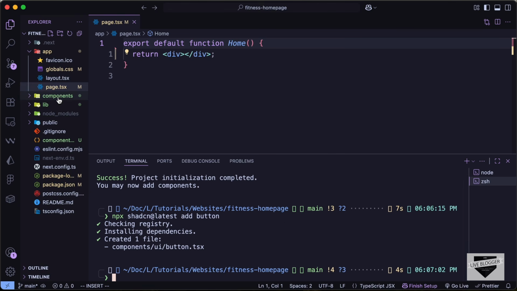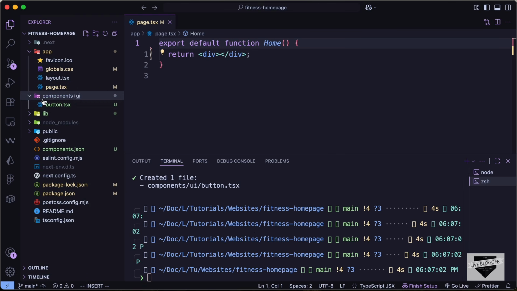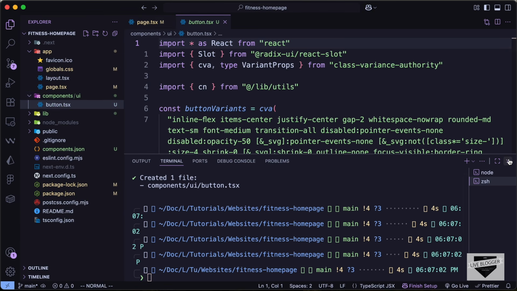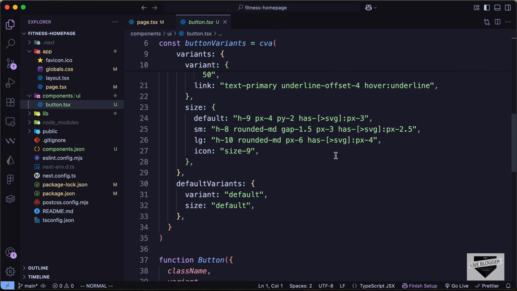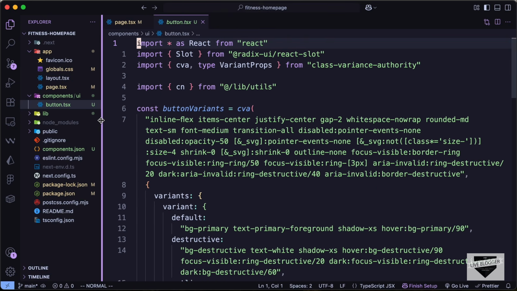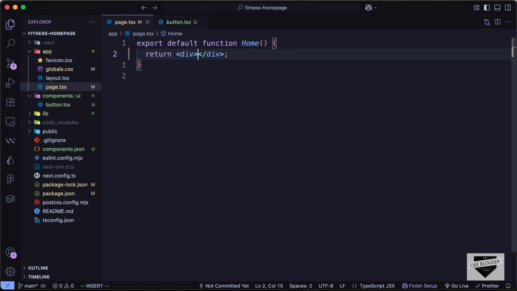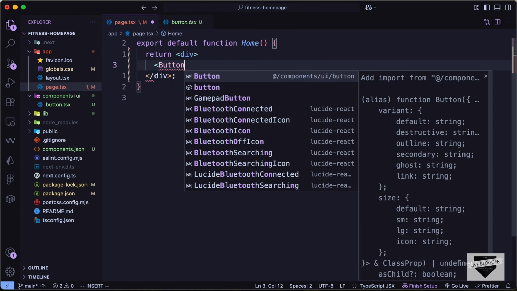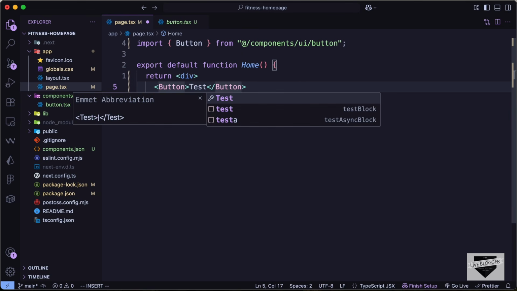So if we go over here to components, in the components we have this UI folder, and in that we have the button. So this is the code for the button, and we can go ahead and make changes to all of this. So let's use this button, and let's see whether it works. So here inside this div, I'll just create a button, and let's import it from components/ui/button, and let's type test.